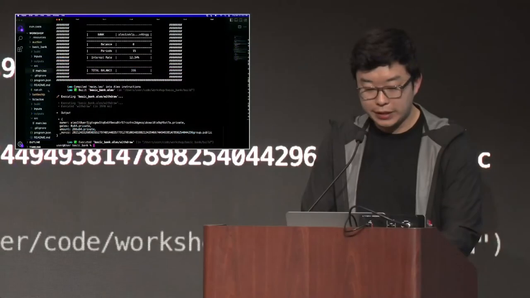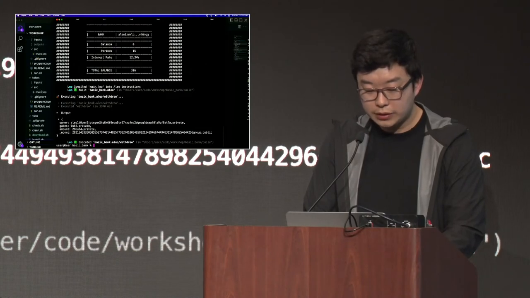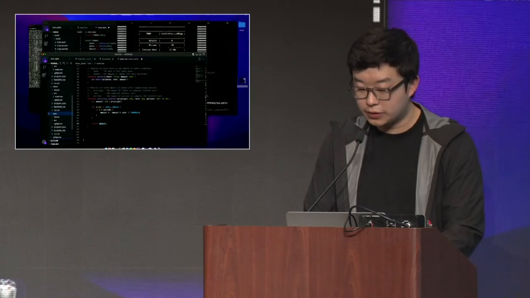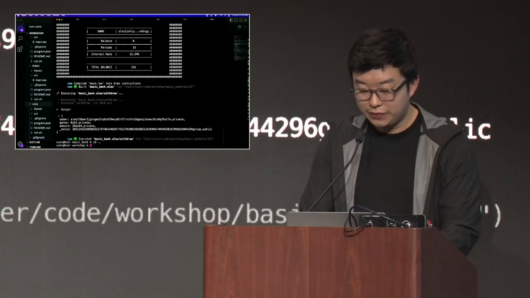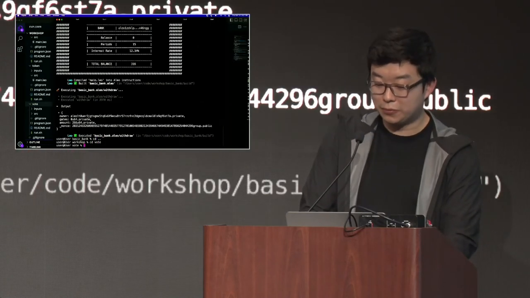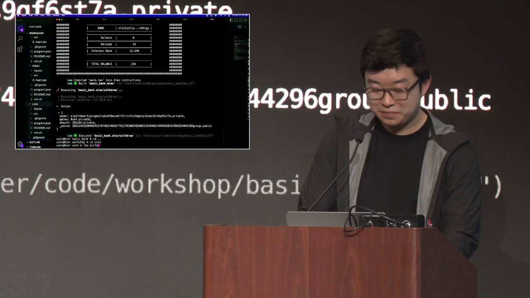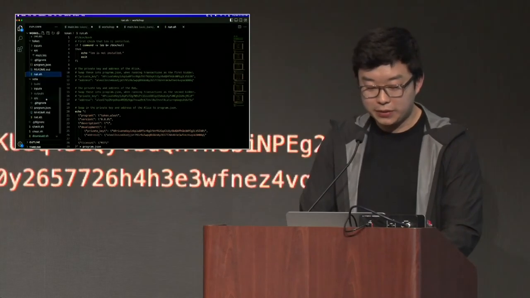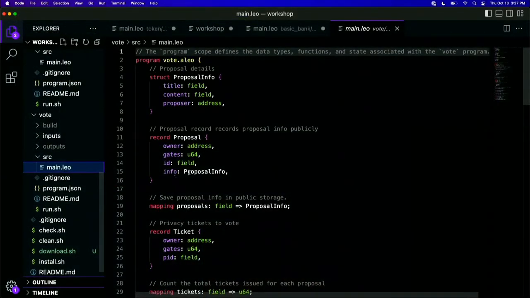I want to show you another example, which is now, let's call it a voting contract. So let's go over to the vote. I'll save everyone a little time by going to the vote and Leo building it first. All right, while that's building, let's just go through what this does.